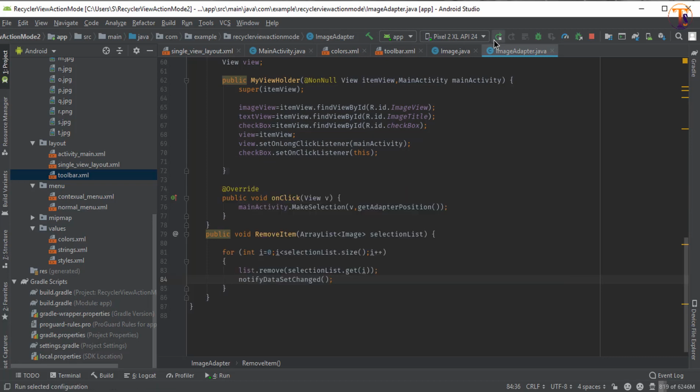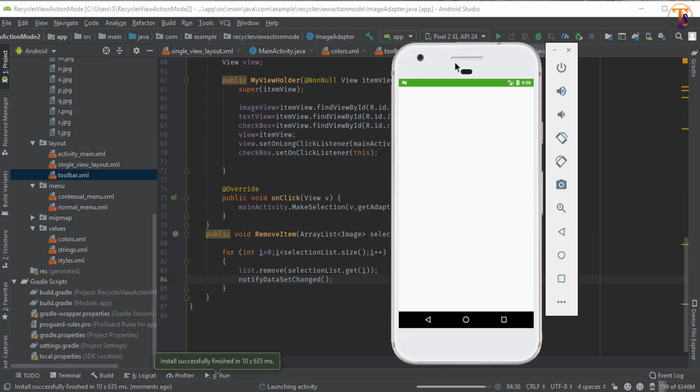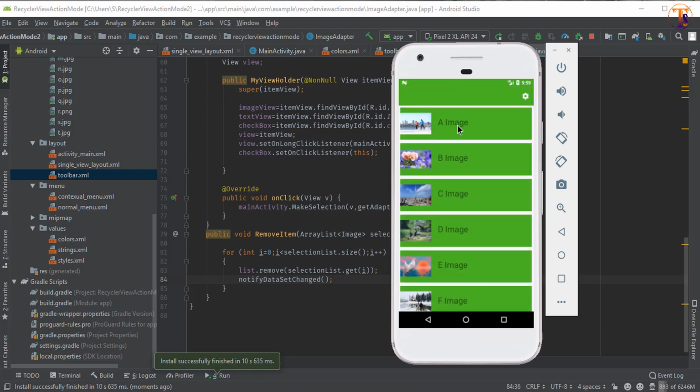So run the application again. Let's long click on any item and select any of them. Let's say select one, and here you can see item 1 is selected. Let's say select 2, and here you can see 2 items selected, and uncheck this, only 1 item is selected. Let's click on this delete. Here you can see item is deleted, and we have to remove this contextual action mode.